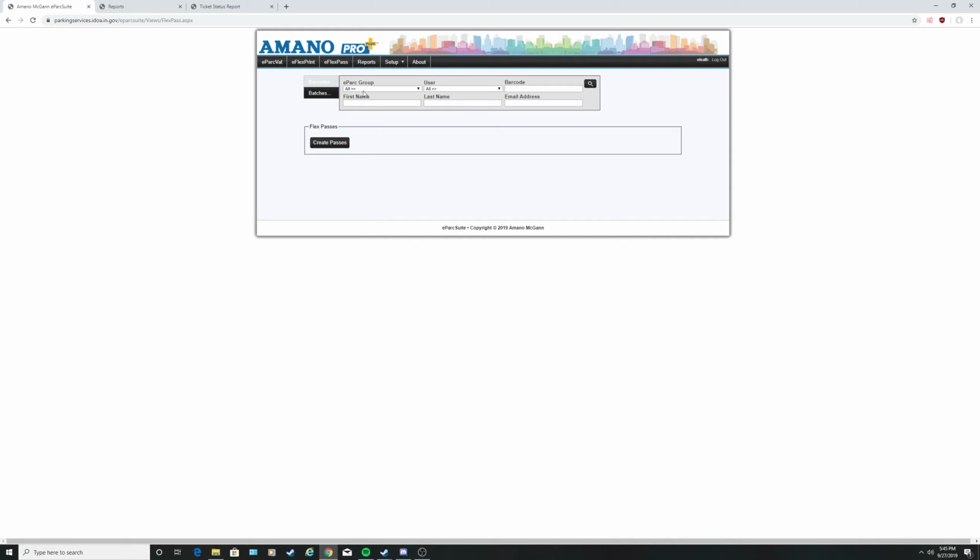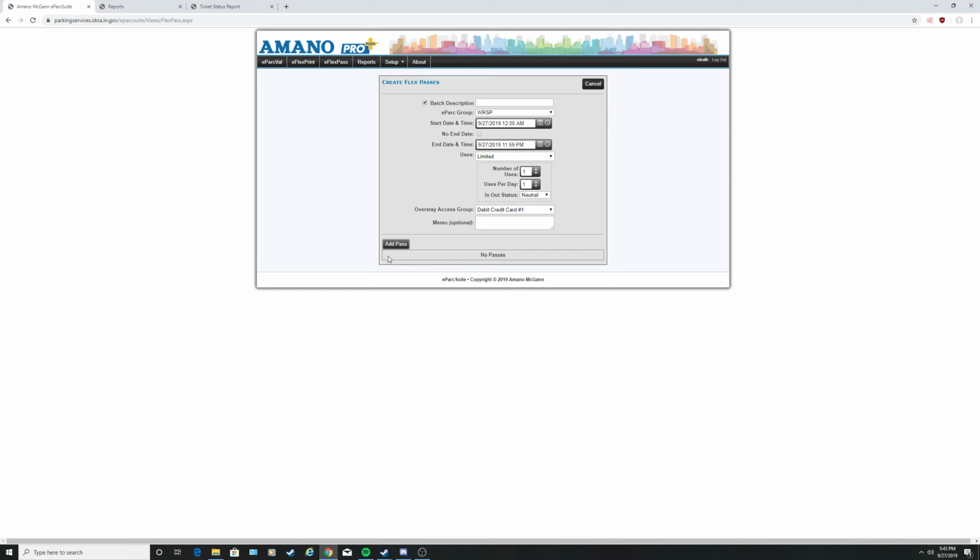For this one, it's a little different validations, even though they look similar. So what you're going to want to do is, I can't remember if you have to actually set that or not. Let's see here. Nope, you don't. So you just go to create passes. From here, you do need a batch description. So I'll just put in test. We'll make it for IDOA.